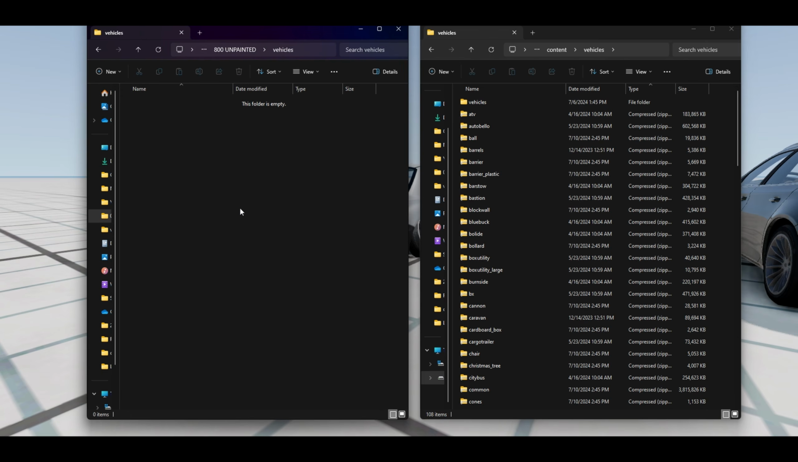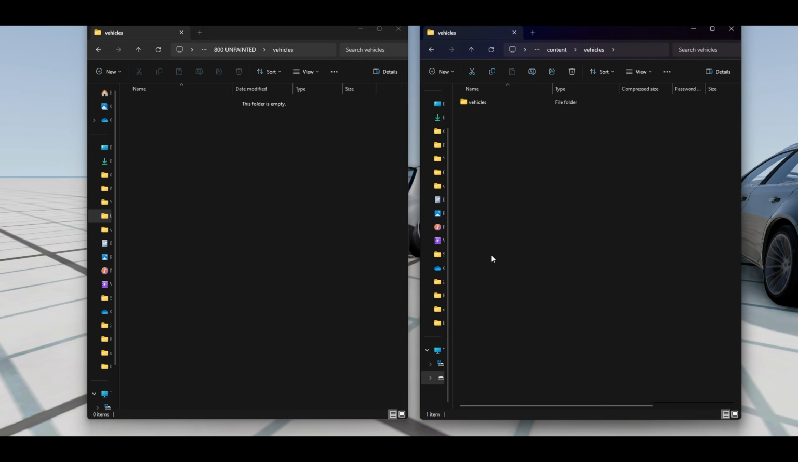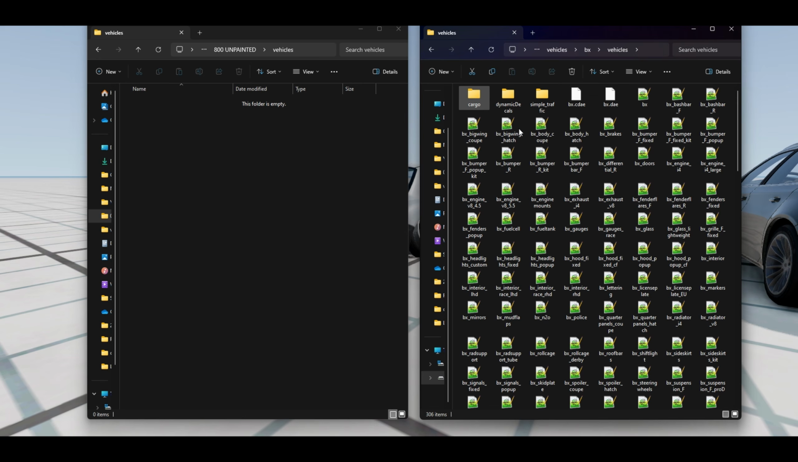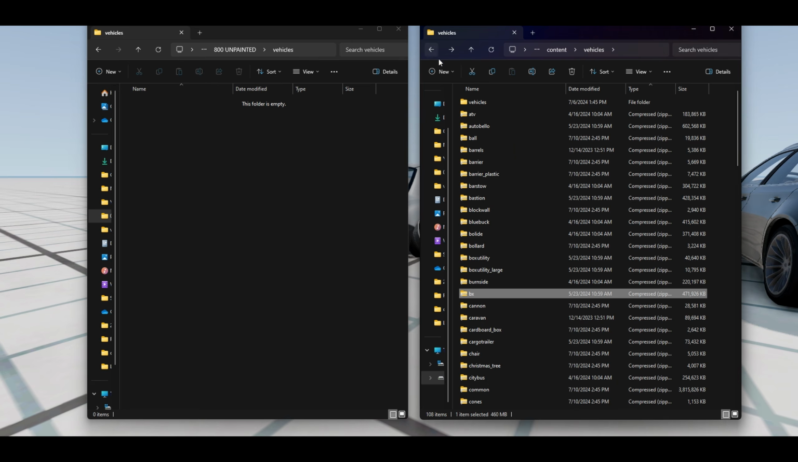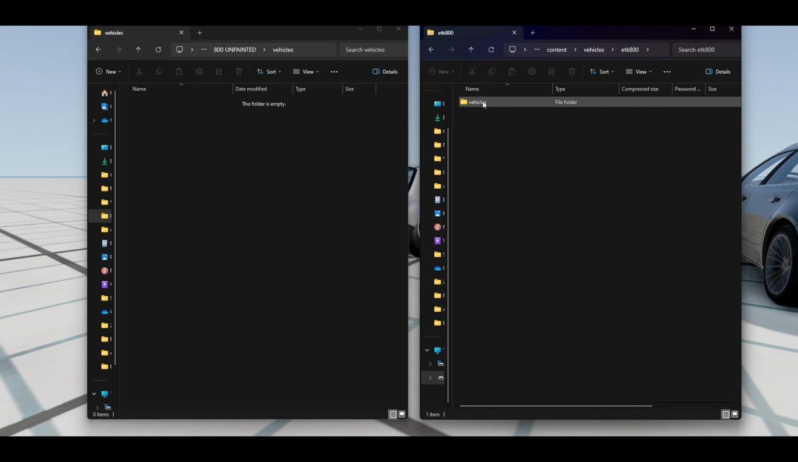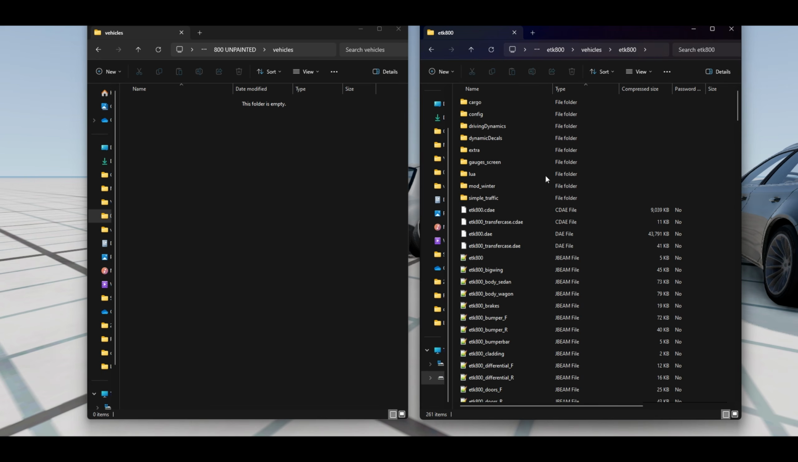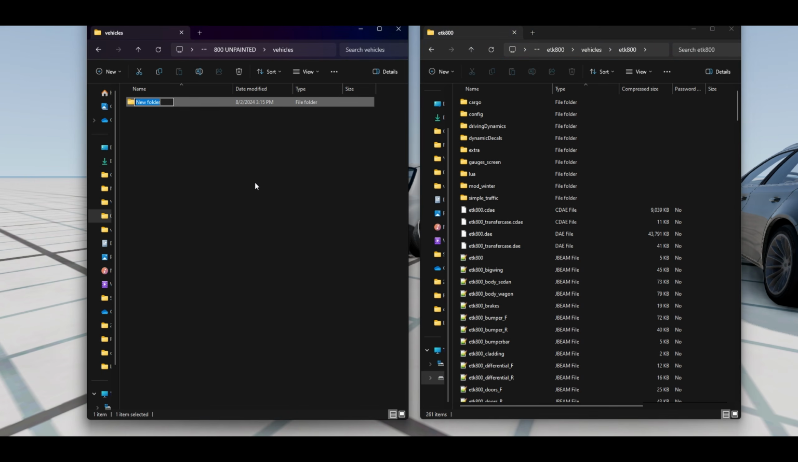We have one more folder that we have to make, but it's completely dependent on what car you're using. If we were gonna do the BX, for example, under the vehicles folder you can see BX and then all of the game files. In the case of the ETK 800, we have ETK 800 and all of the game files. So create a new one and name it ETK 800 if you're using this car.